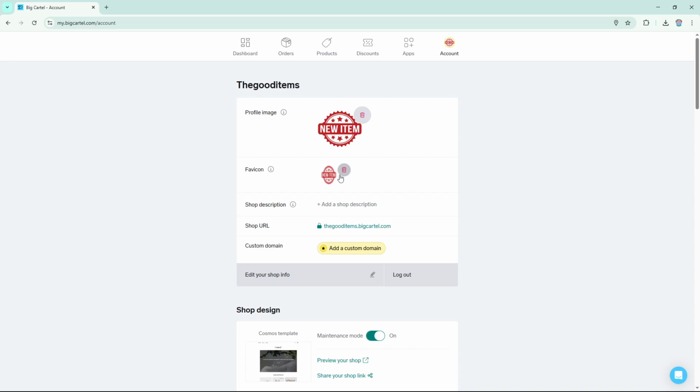It's a simple yet effective way to leave a lasting impression on your visitors and make your store more recognizable. Adding a favicon is just one of the many ways you can customize your Big Cartel store to better reflect your brand.